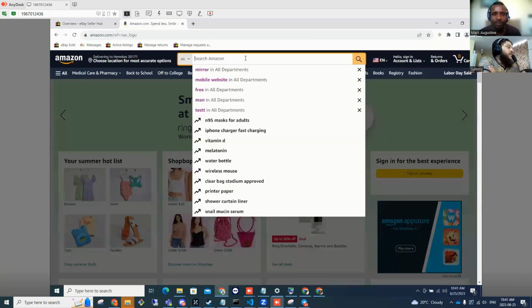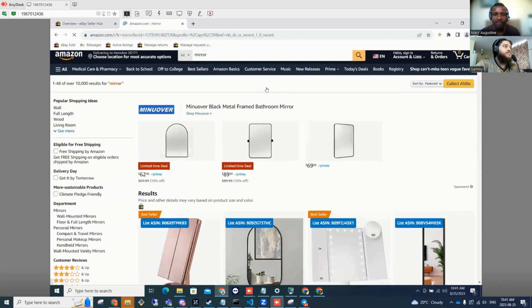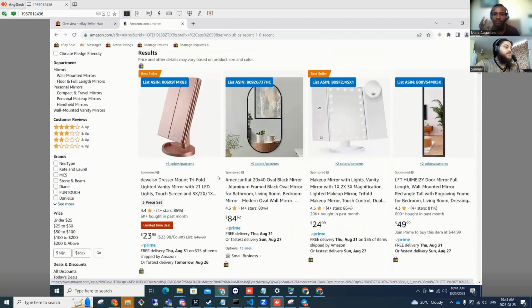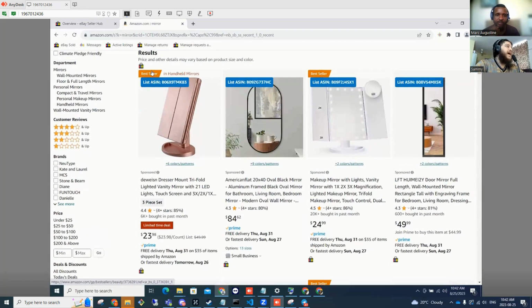Right. So let's look for a mirror. The word mirror, because we want to find someone on eBay that's selling this. We want to basically use this first image to find a dropshipper on eBay. And one additional note is we look for the bestseller icon, because a dropshipper is usually going to sell the bestseller items first.